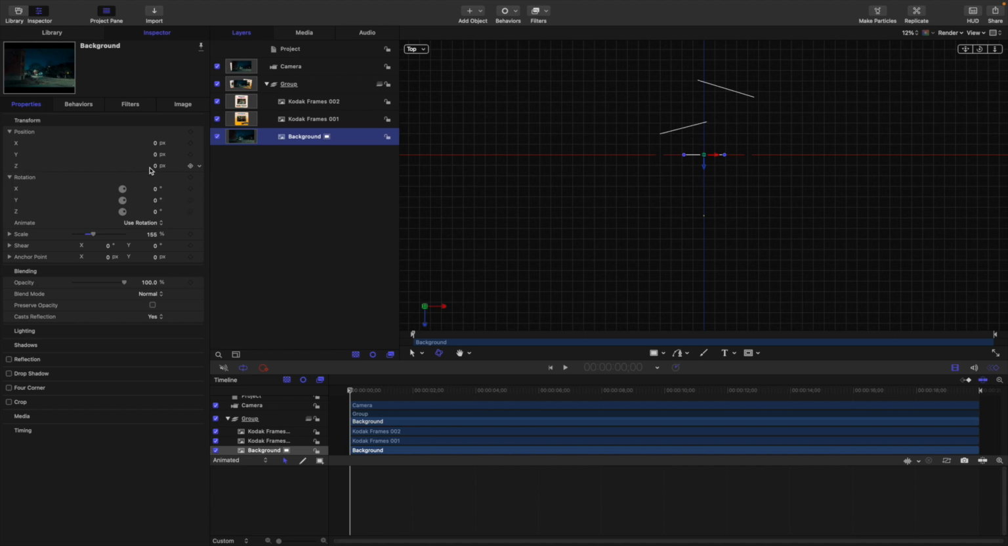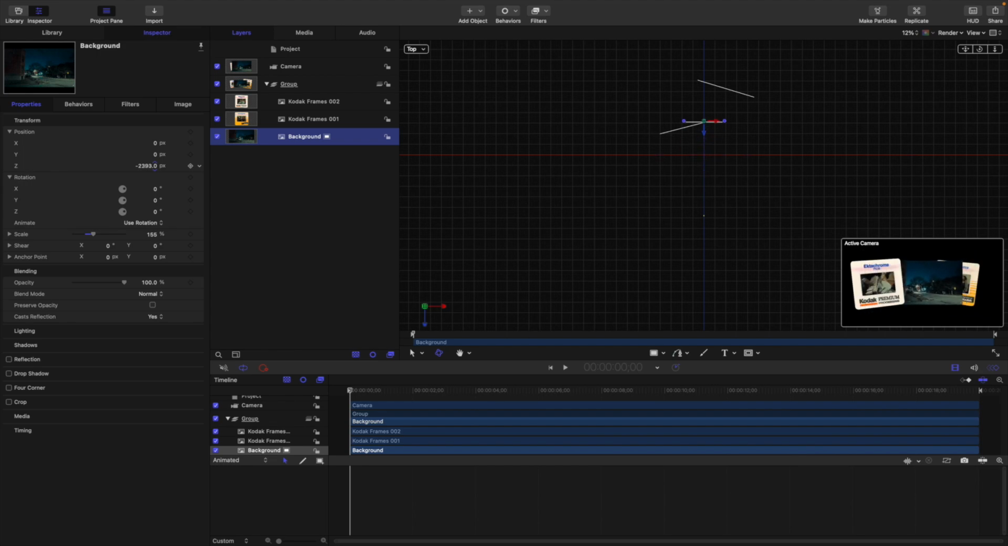So again, we're going to head over here to Z, and now we have to move this. As you can see in the preview window, we are now moving it in Z space. So now it is going behind all of these Kodak overlays. As you can see, there we go, we just moved it in Z space.